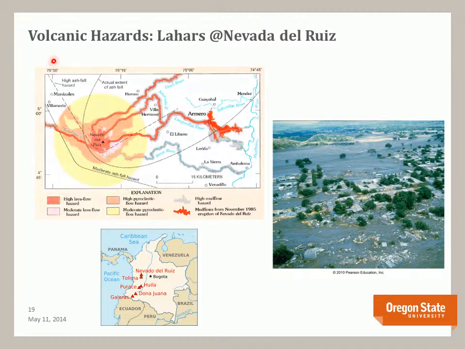Another volcanic hazard are lahars, and this is an example from a volcanic eruption of the mountain Nevada del Ruiz. Here is a location map. In Colombia, there's a chain of volcanoes where plates of the Pacific Ocean dip below in a subduction zone above the South American continent. And Nevada del Ruiz is located right here. In 1985, there was a major eruption which melted the glacier on top of the mountain and sent a mud flow down all these river valleys.